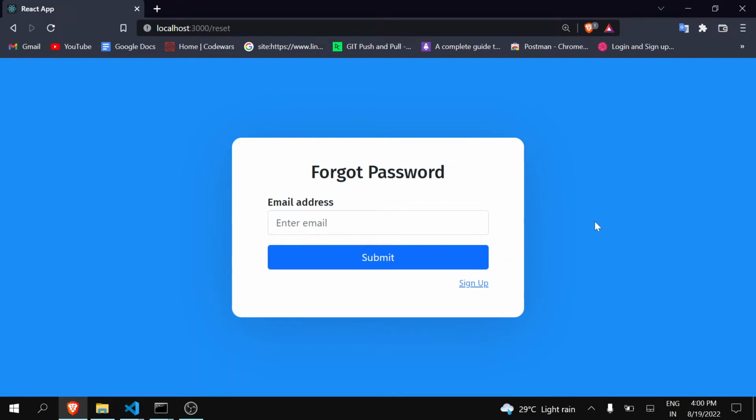In this video, I am going to apply the forgot password functionality in our React app. So when the user enters his email address and clicks on submit, he will receive a mail with a link through which he can reset the password.